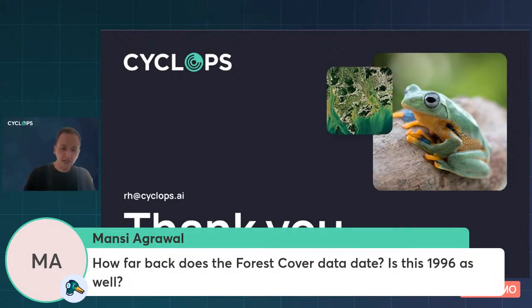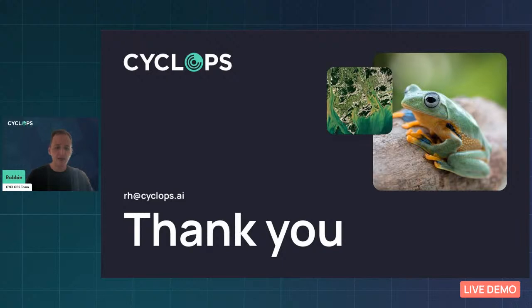So we have one question here. How far back does the forest cover data date? Forest cover data we can get right now for most regions back to 2003, but it really depends on the specific region. So depending on the region and the available data, we can go back as far as 2003 with some of the forest cover data, but then it's really dependent on the region. For most locations, we have forest cover data going back to 2013 and so forth.